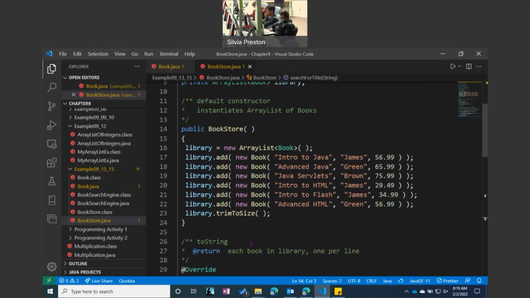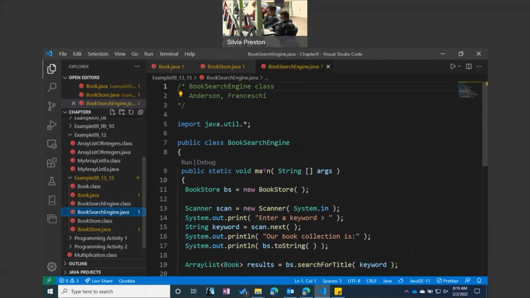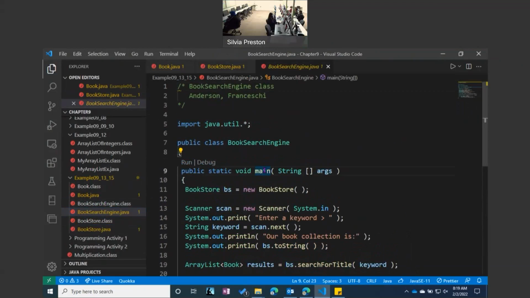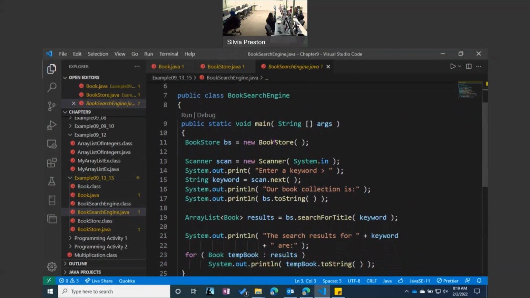Now, this is another class, right? Bookstore class. Now, where are we testing this? We test this in the book search engine. You want to take a look at book search engine? That is your main there. Book search engine is actually the one that we are going to use those two classes. I'm going to create a new object of bookstore.